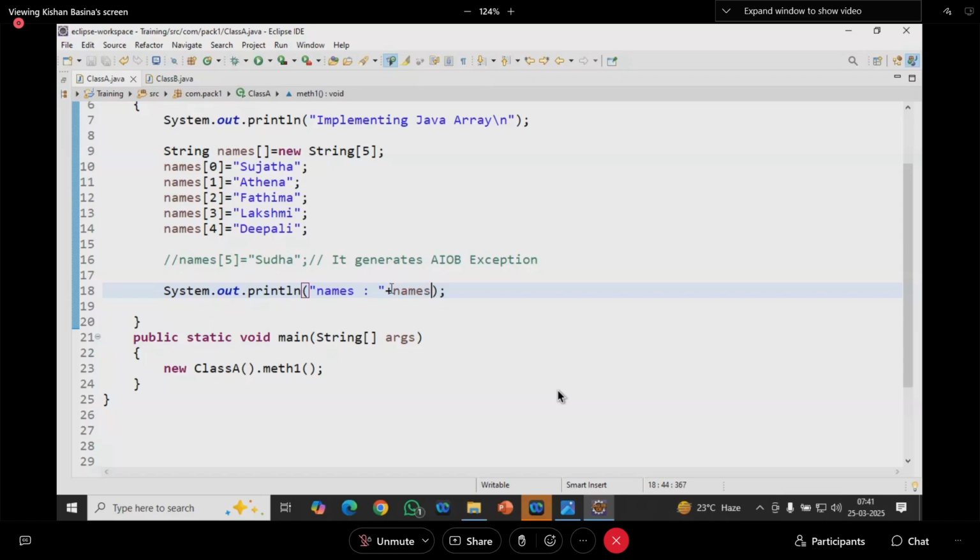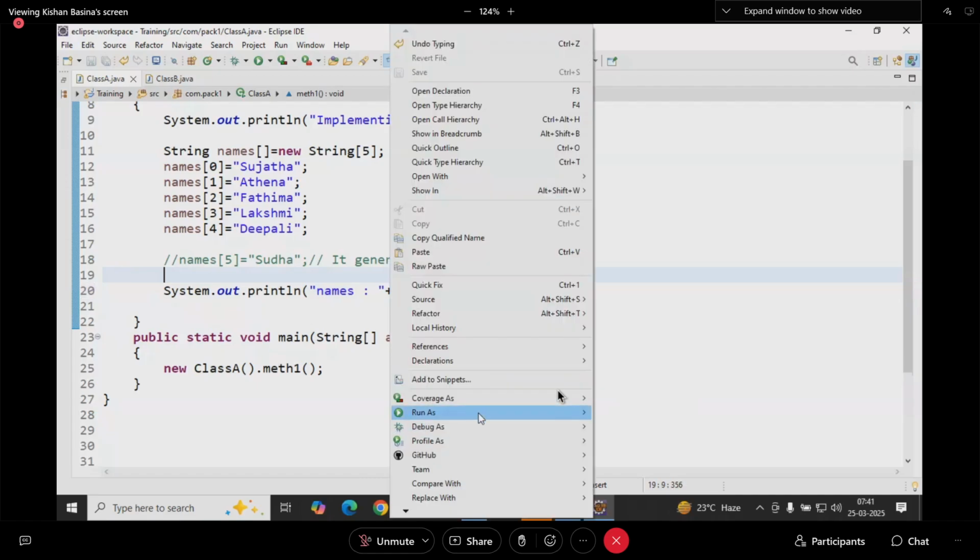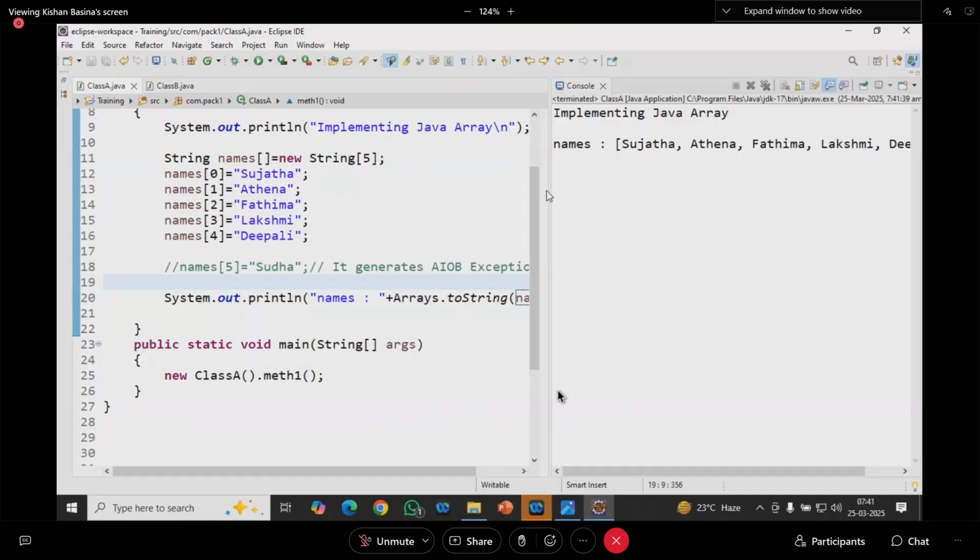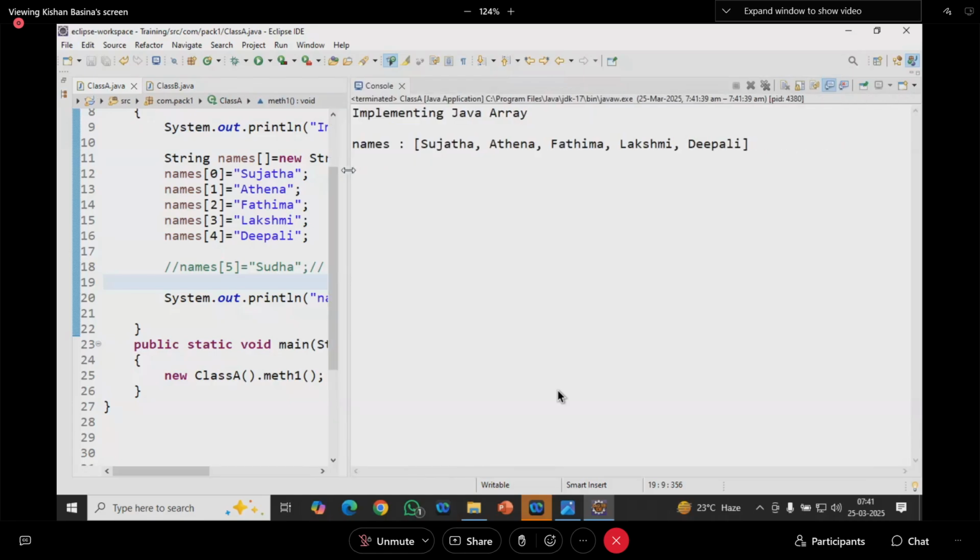Why? Because if I'm directly printing like this, you know what will get executed. Which method will get called? The toString method. So no, I don't want to see that hexadecimal value. I want to see the data. Now tell me what I need to do. Arrays dot toString, and simply I'm going with the names. Right click, run as Java application. Yes, these are the elements which are present in my array.